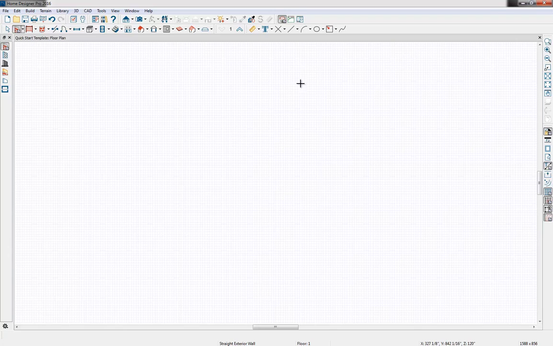So what we're looking at here is our floor plan drawing space. Up at the top we have our architectural toolbar, which is going to have all of the tools we can use to draw our plan. So we have walls and windows, doors, cabinets, various editable objects that we can use in our plan. We're always going to start by drawing out the first floor walls.